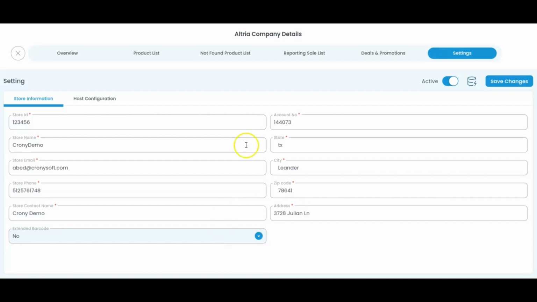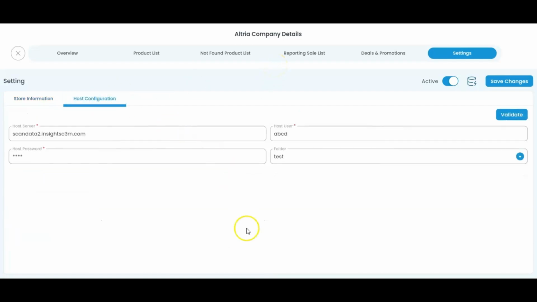Next, go to the host configuration. Over here, enter the host username and password. These credentials are provided by your agency through your email. Once entered, click validate if available, then save changes. Now toggle the active button. This ensures your store data is being sent to Cronysoft for reporting and submissions. Click save changes again.